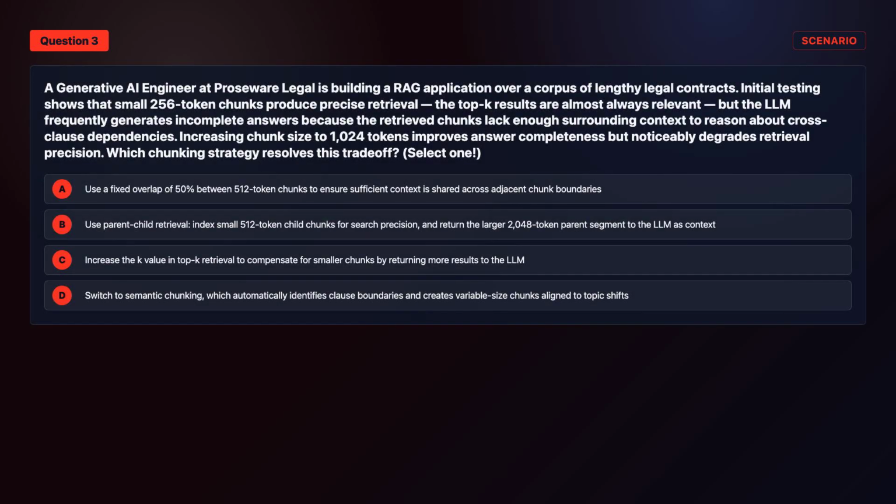Here we go. Question 3. Translate the story into requirements. A generative AI engineer at Prosware Legal is building a RAG application over a corpus of lengthy legal contracts. Initial testing shows that small 256 token chunks produce precise retrieval.